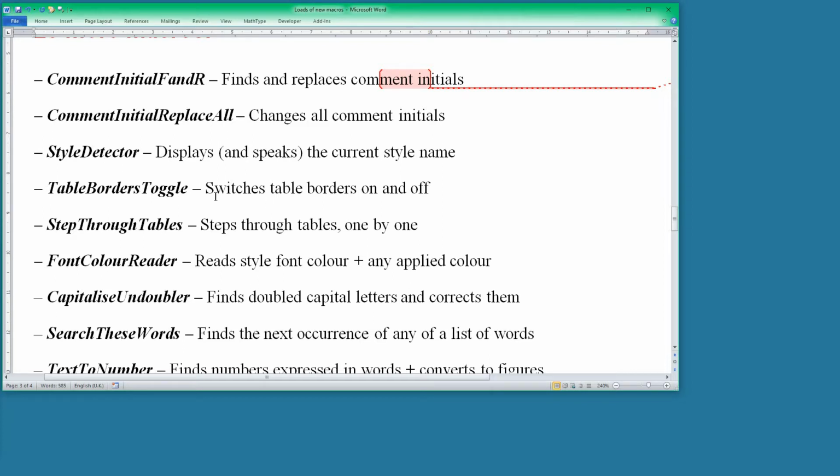So next one, table borders. If you want to switch the borders on and off on a table, then there's one macro which will switch them on if they're off and vice versa. Step through the tables allows you to look at all the different tables in the document, one by one, and just quickly go through them and look at them, compare them, whatever you need to do.